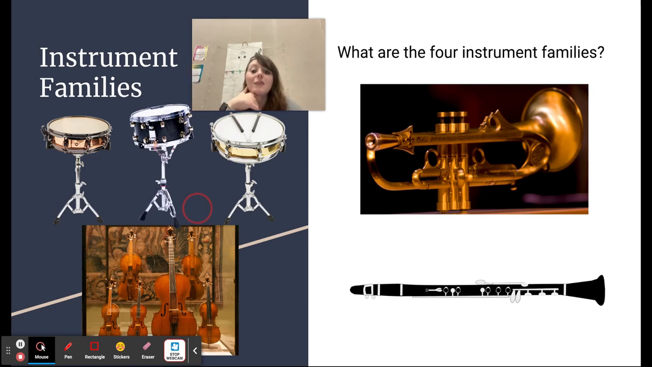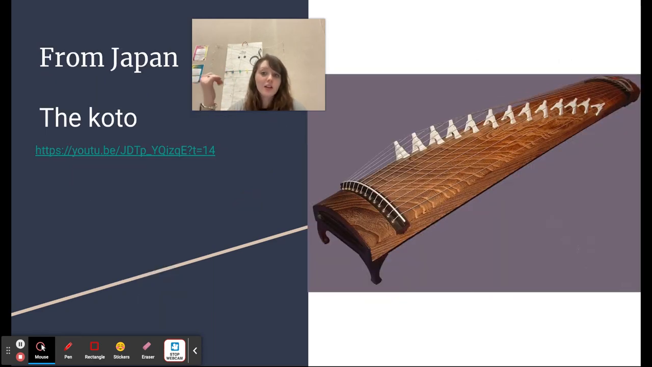So if we think of the piano, some might say percussion because you're tapping keys. Some might say string because there are the strings that are actually making the sound. If you didn't know, now you know. So a piano is both a percussion and string instrument because it has strings, but there are hammers that tap the strings, and you're hitting the keys. Just a little knowledge for you.